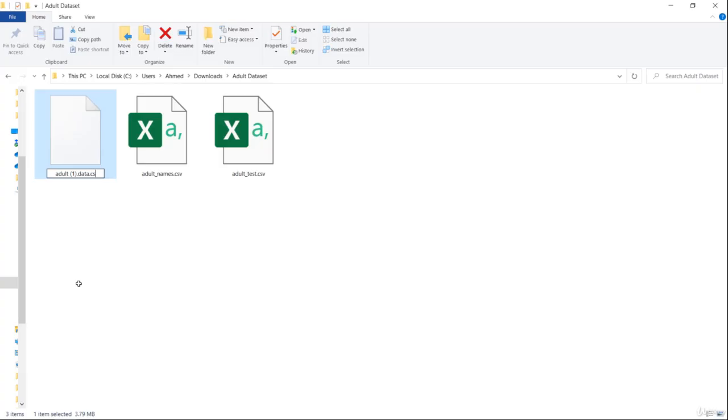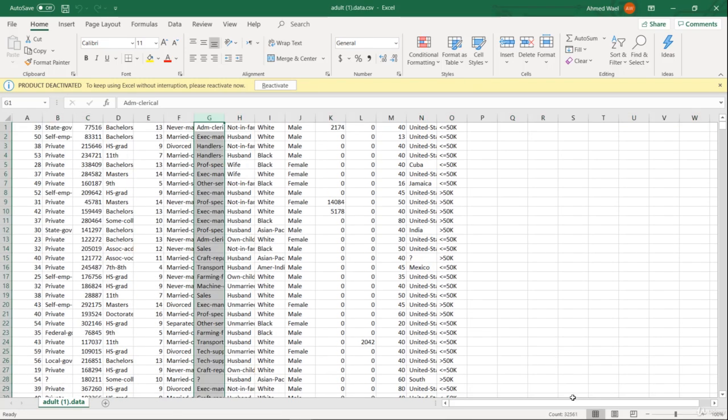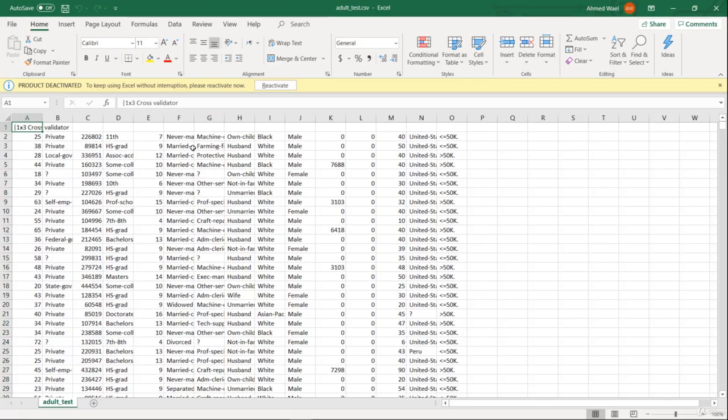So we will call it CSV. Right now, if we open it, you will see that for each row we have also an individual, but this is the training data. So you can see here we have 32,561 instances or examples, and in the test data we have 16,281, so a total of more than 40,000 as we saw on the website.